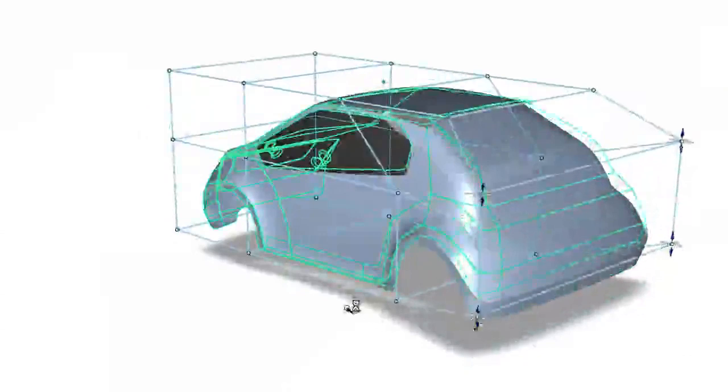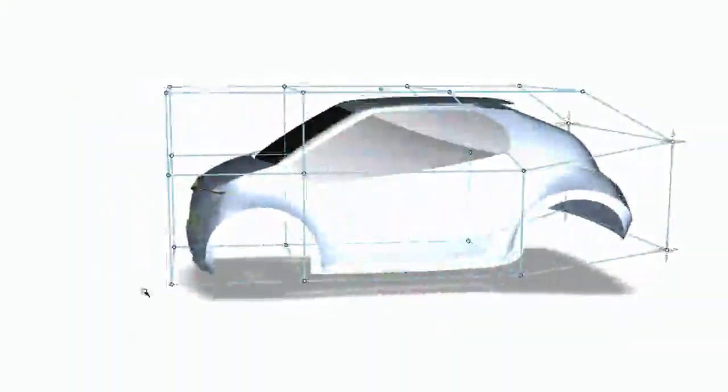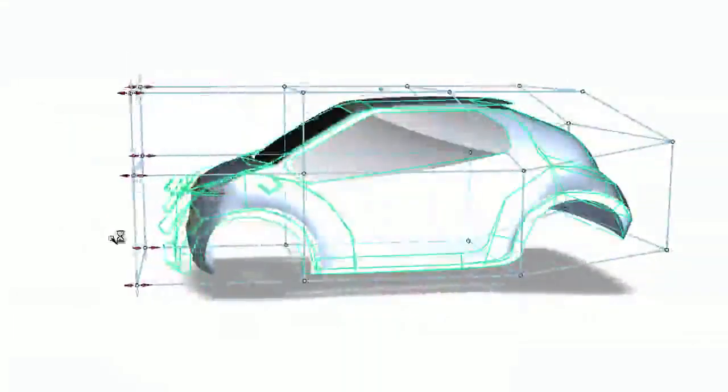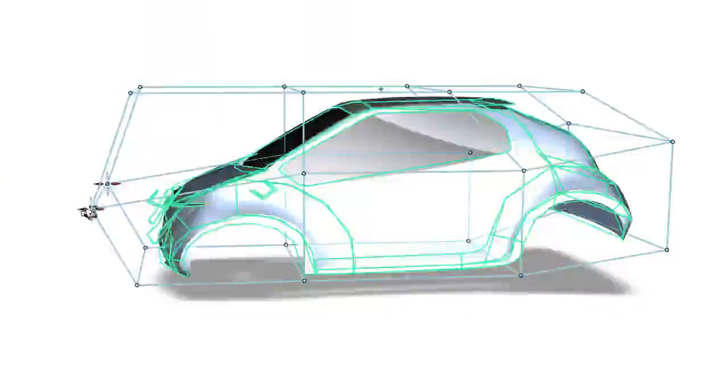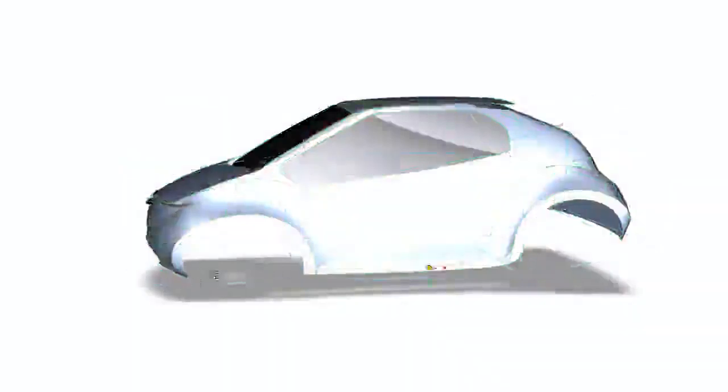So the process of early concepting in Alias is very different from the detailed final design work. But even if you're aiming to be more technical, it's a great, fun way to practice your Alias skills and to get started on a project.